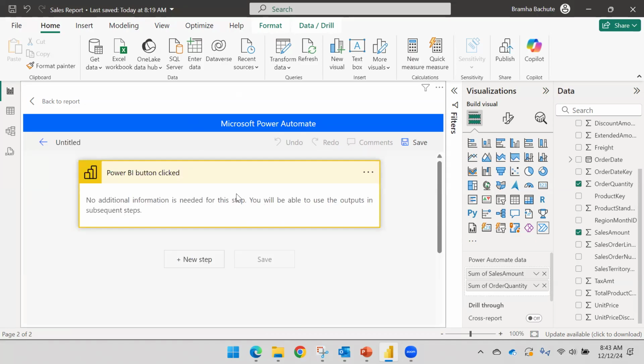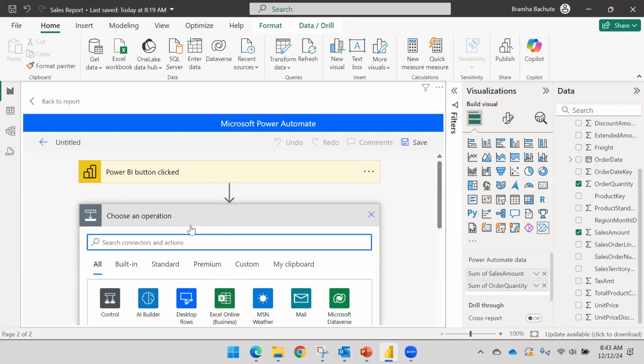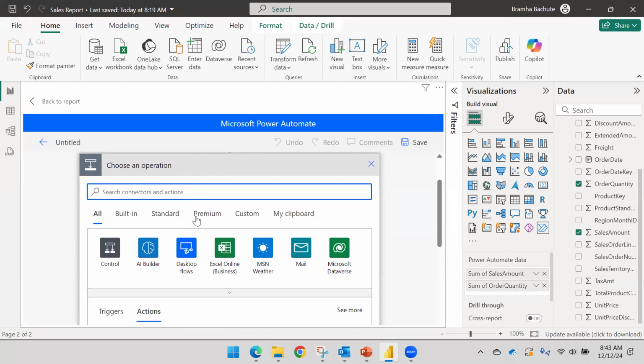So this is the first action. When Power BI button is clicked, no additional information is needed for this step. You will be able to use the output in the subsequent step. So here you don't need to do anything. You just start with the new step. When the button is clicked, what do you want to do?